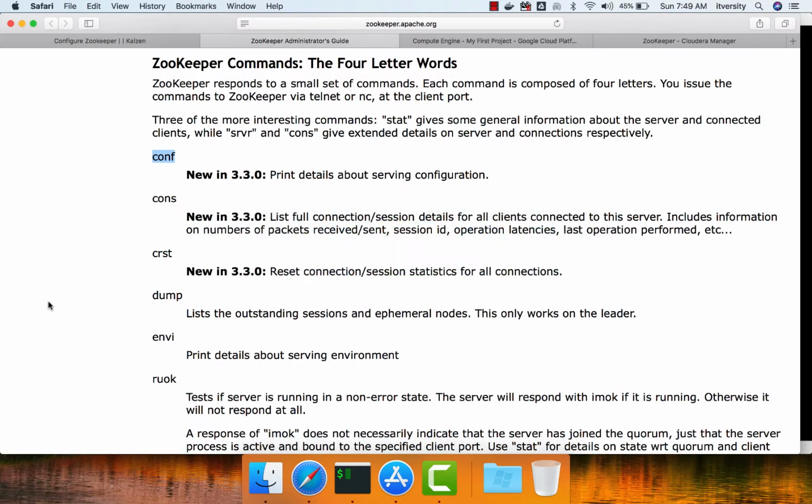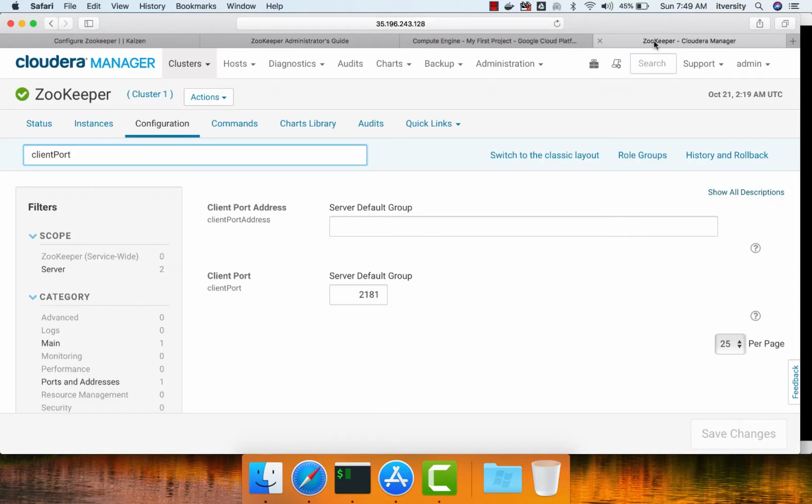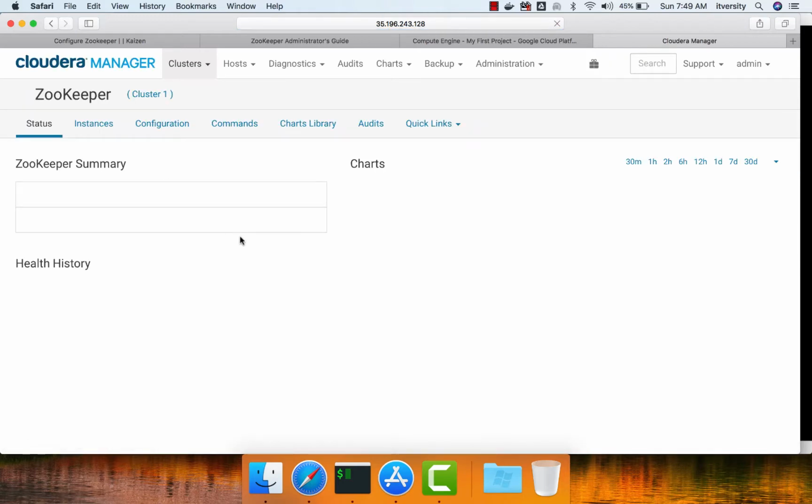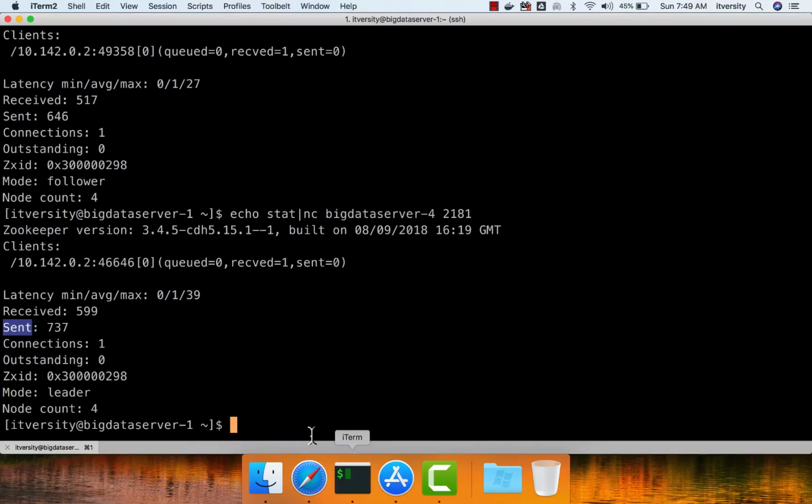That being said, you can only run dump on the leader. So if you want to run the dump command, you can go to the Zookeeper service in Cloudera Manager using this web interface. Go to status, and it will tell who is the leader. So bigdata server 4 is the leader, and you can also run the stat command to get the leader details, and then you can say echo dump pipe nc bigdata server-4 2181.